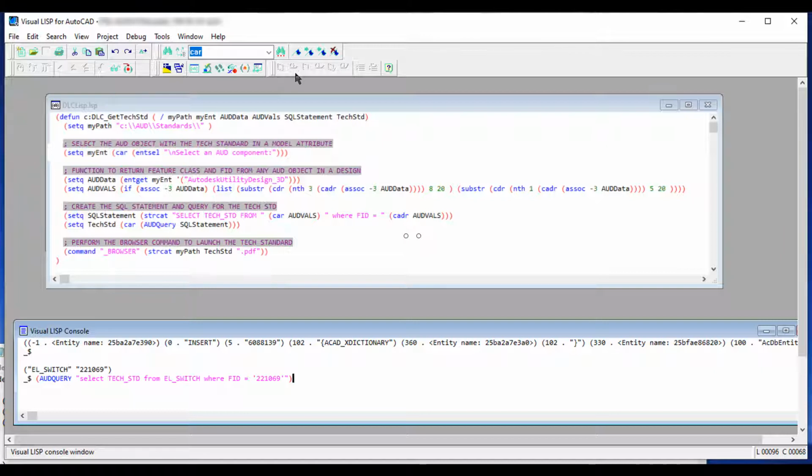I follow it with a closed parenthesis. The Lisp command that we're going to use is AUD query, and then the SQL query itself follows in quotes. And look, when I execute this, the result is my text standard reference, 6056_2000. Now the actual Lisp here is a little more complicated, but that's because I have to start by creating the text string that represents the SQL query using this first statement. Then I can perform the actual query operation.